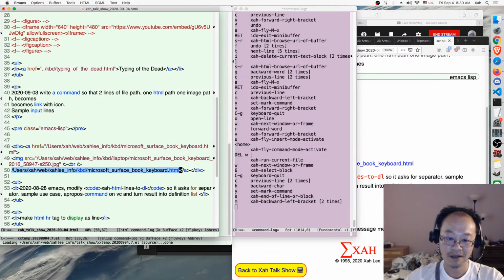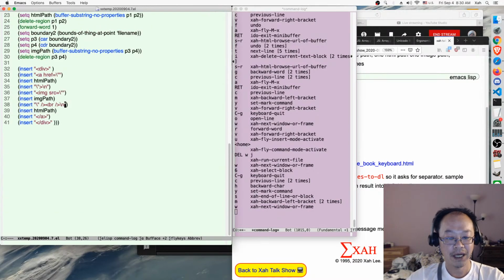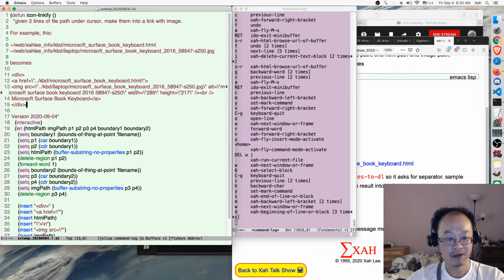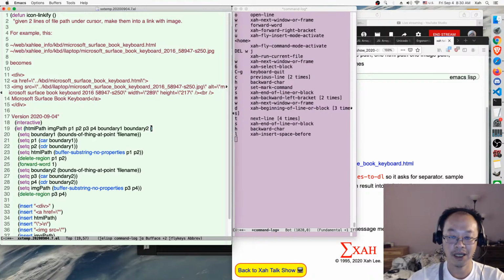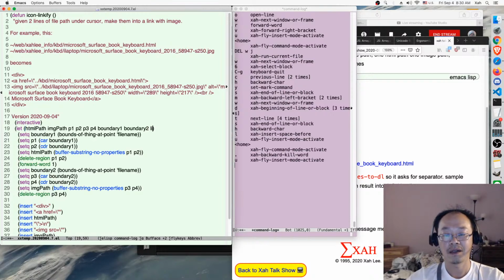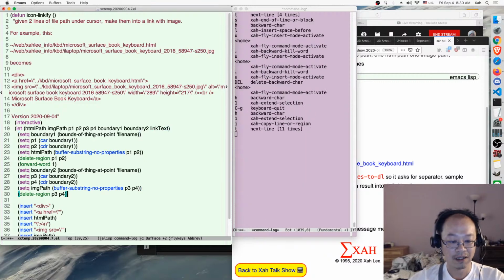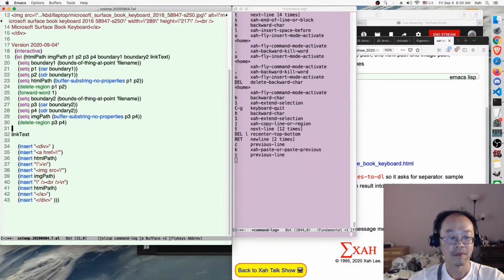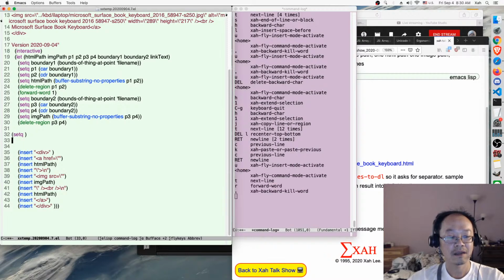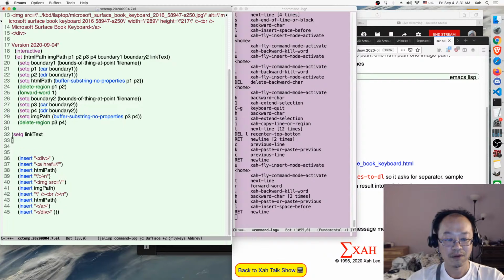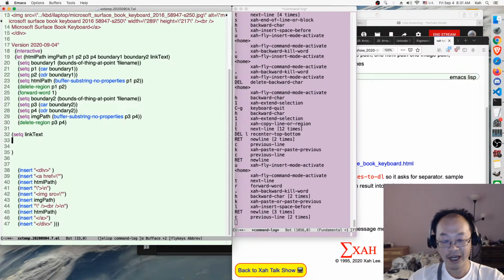We need the title of the page. So let's go back to the code. How do you get the title of the page? So we need to grab the title of the page. So let's say link text. Declare a new variable link text, okay, and we are going to set the link text here. Set link text, okay. So how do we do? What should be the value of link text?